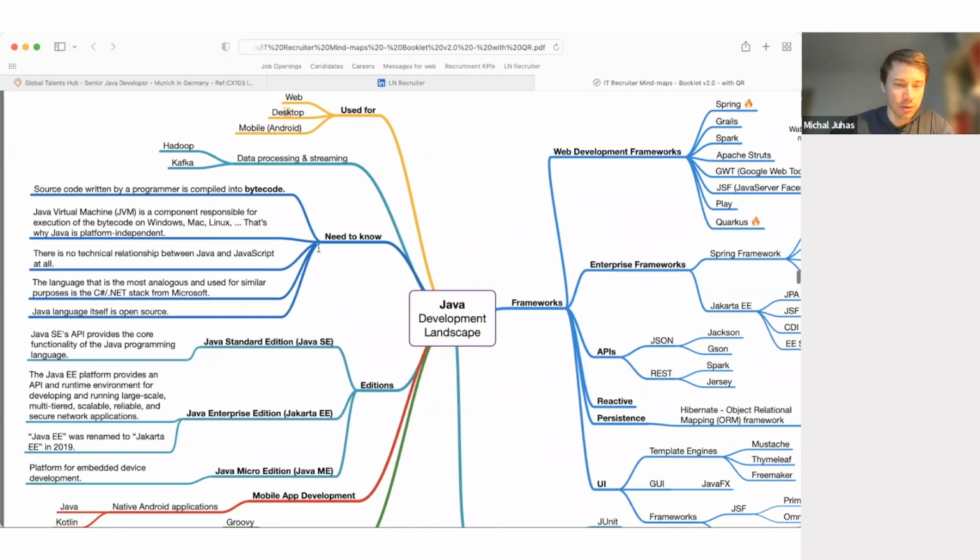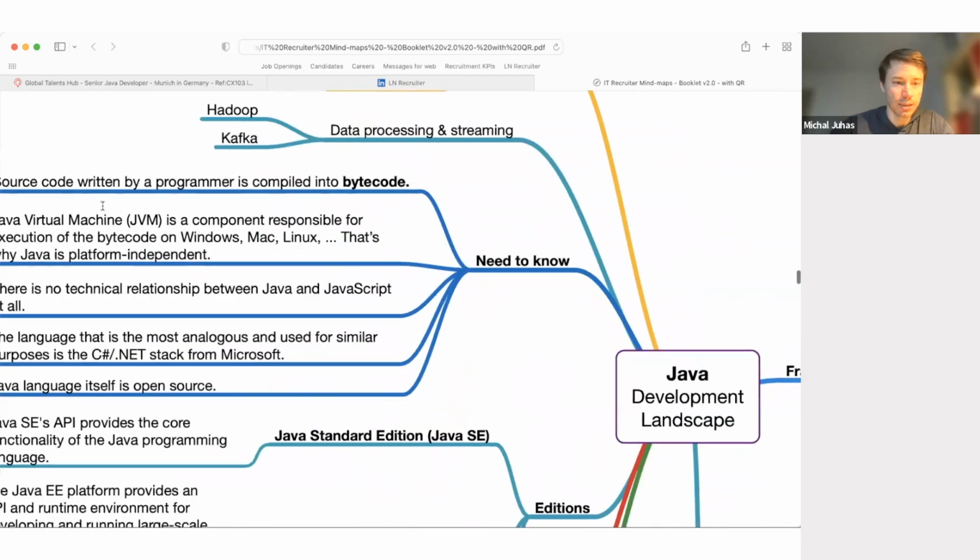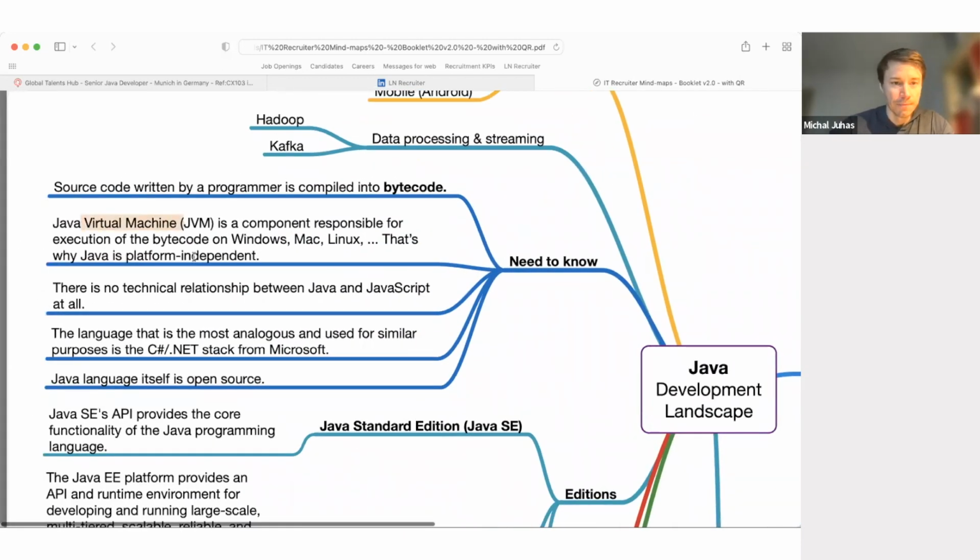The second thing to remember is the Java virtual machine, which is the component that enables Java to run on different machines, on Windows, Macintosh, Linux. So that's the huge advantage of Java. And this keyword JVM is quite common on candidates' profiles. So again, we can use it as one of those keywords to source some developers. So let's not forget about this one.